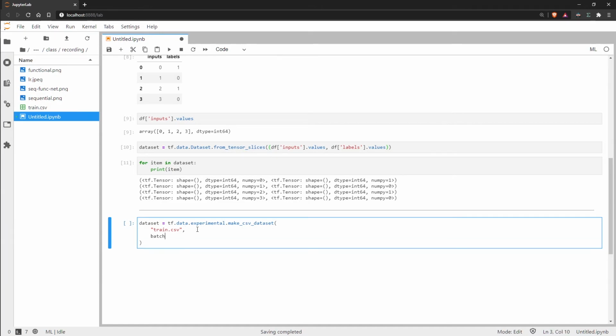So first we'll do a batch size, and let's go with a batch size of 16. So this simply means that we will read our data into our model 16 rows at a time.